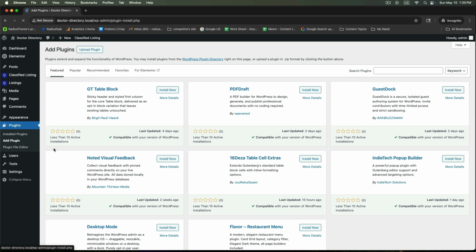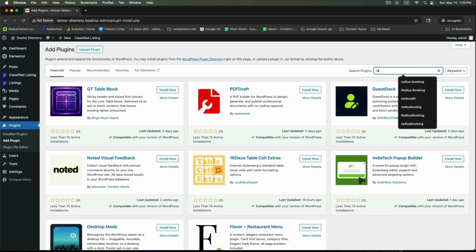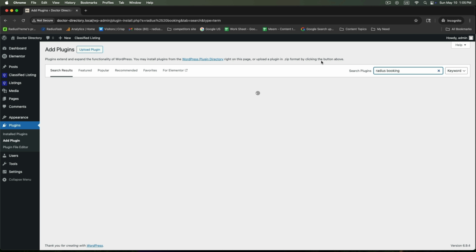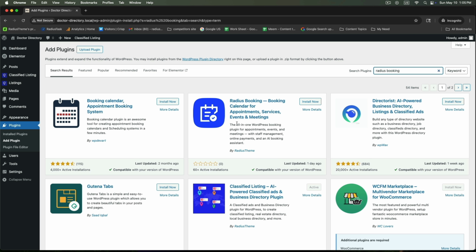Customers book that specific staff member, such as a doctor, lawyer, consultant, trainer, or therapist. So let's get started. In the very beginning, we have to install the Radius Booking plugin, free and the Pro version for this premium feature. So go to Plugins, add new plugin. In the search box, type Radius Booking, powered by Radius Theme, the all-in-one WordPress booking plugin. Click on Install Now. After installing, click on Activate.